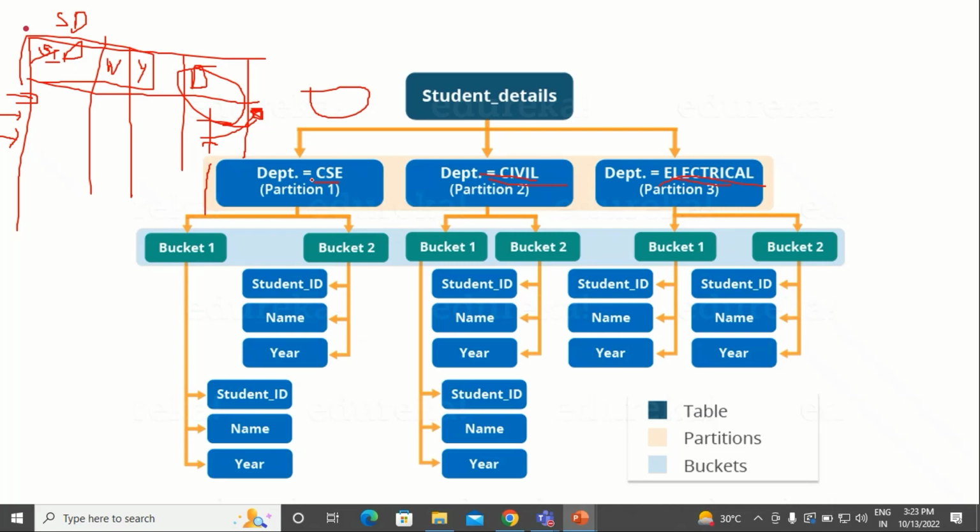Can we move to bucketing now? Yes, ma'am. Okay, now bucketing and partitioning, the motive is the same for both of them: to make it more manageable and to make it speedier.